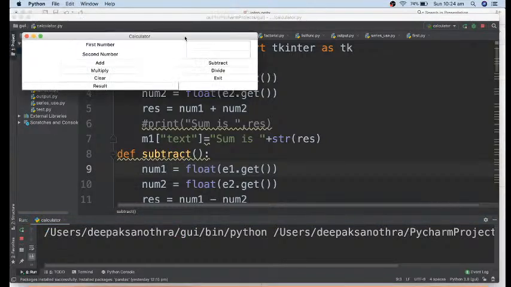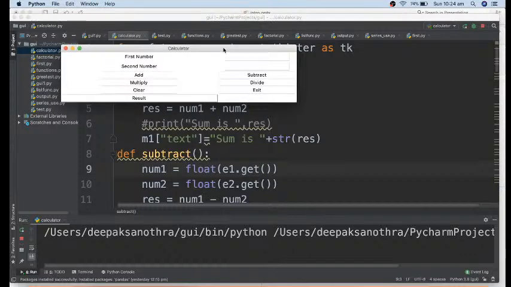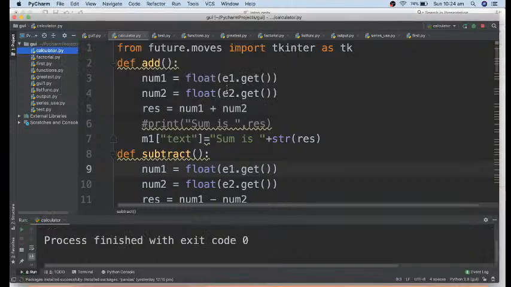So this is a graphical user interface. I'm supposed to enter the numbers. If I click on add, I get sum is 125. If I click subtraction, I get the result like this. Similarly, if you click on multiply and divide, you get the result of multiplication and division, right? And if you click on exit, we're going to come out of this.